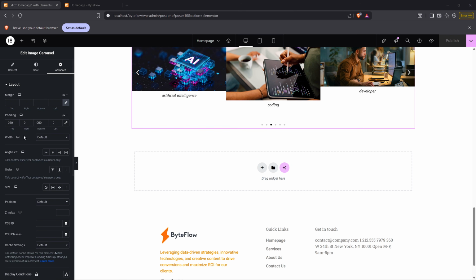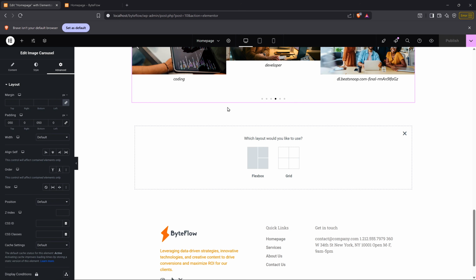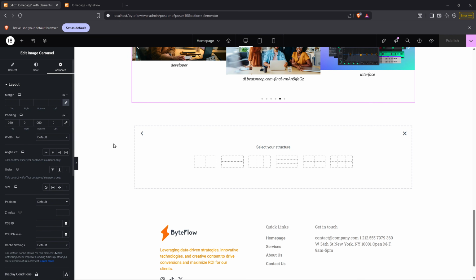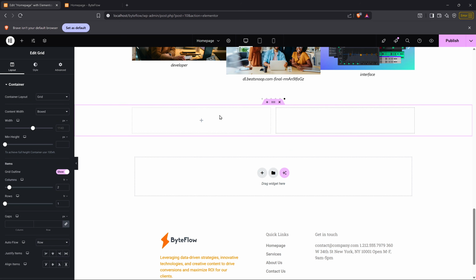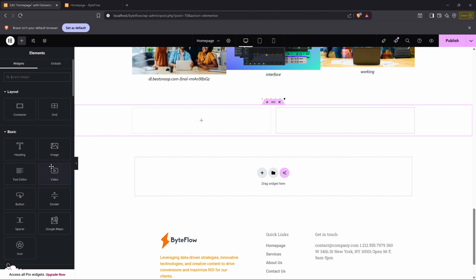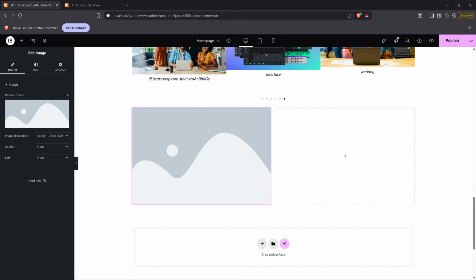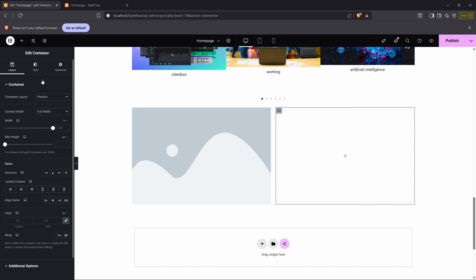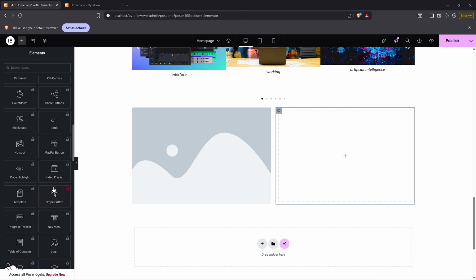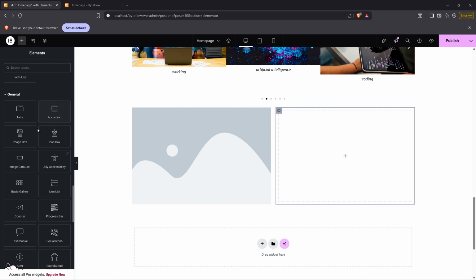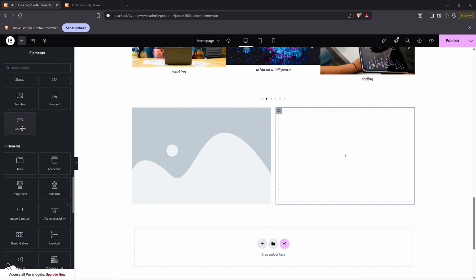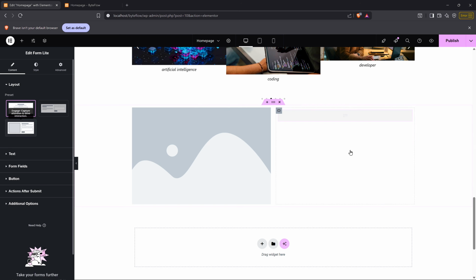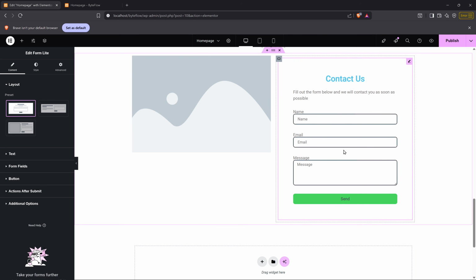which is going to be our email newsletter. So to do this, we are going to add a grid. Within that grid, we're going to have 2 columns. Within the first column, I'm going to add an image like this, and in the other column, I'm going to add a container. Within that container, I'm going to add a form. There's a built-in element for adding forms, which is Formlight right here. So I'll drag this into that there, and you can see this is our form.